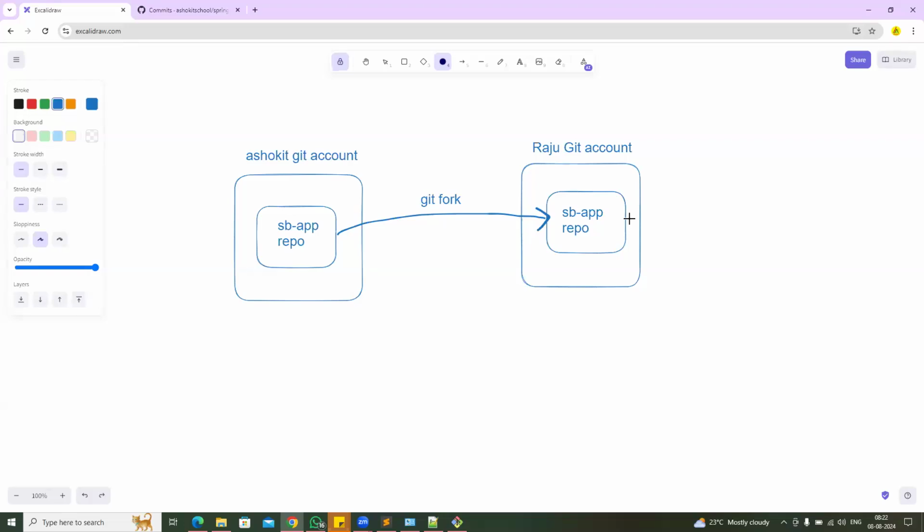So in case you are using Git fork, you can copy the code to Raju's account. After that, if you and Raju have made the same changes, if I am doing my changes, they will go to my GitHub account repository. So now these are two different projects, right? Once the Git fork is completed, Raju's account is different, my account is different. There is no relation.